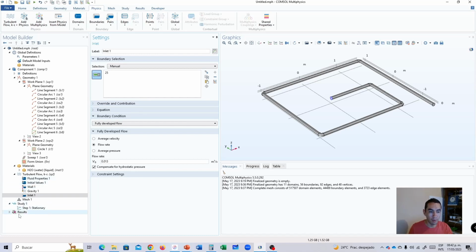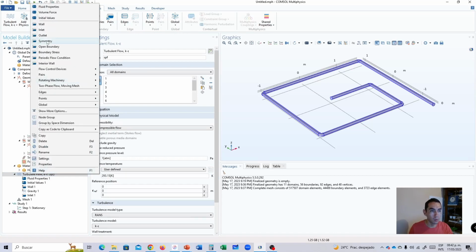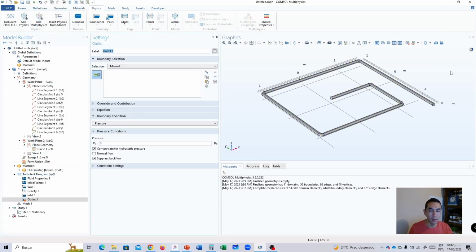Now for the outlet, or the pressure, I'm going to right click on turbulent flow, select outlet, and select the outlet in this case. You don't have to do anything else, because you are specifying that the manometric pressure there is going to be 0, that is, the atmospheric pressure. Okay, and I think that's all.